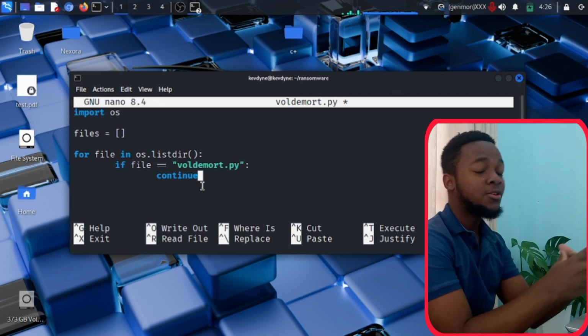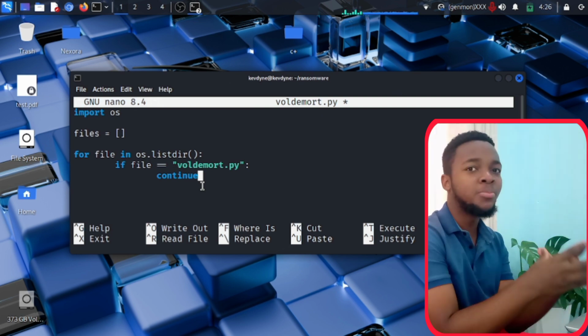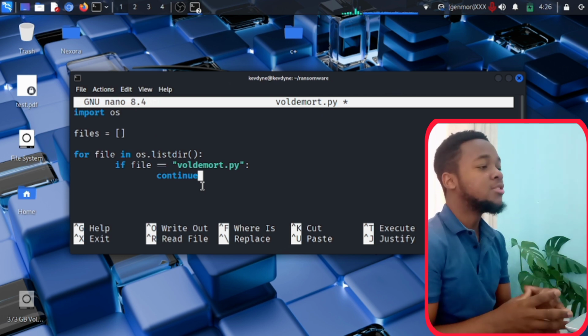Because if this software or ransomware is run on the target's machine, you don't want voldemort.py to be encrypted. It's the source code. You don't want it to be encrypted. All right, so let's continue.